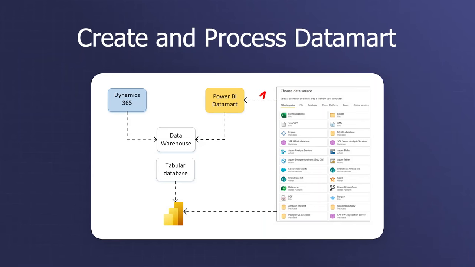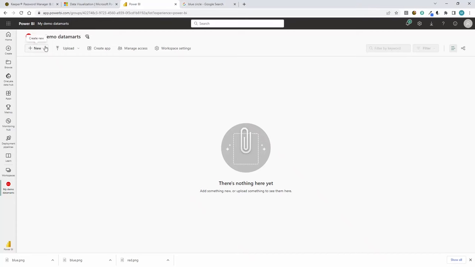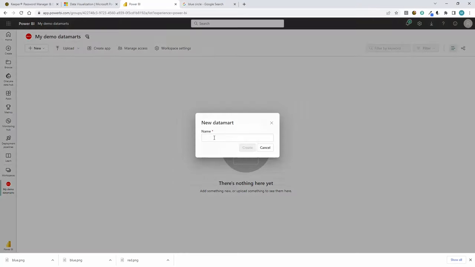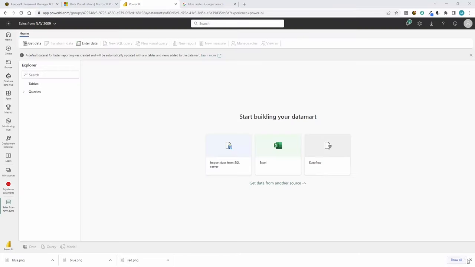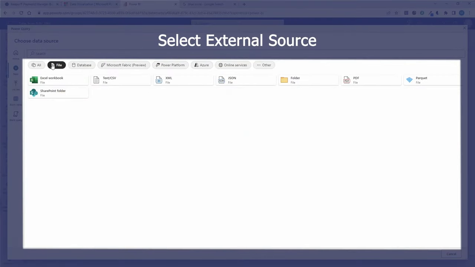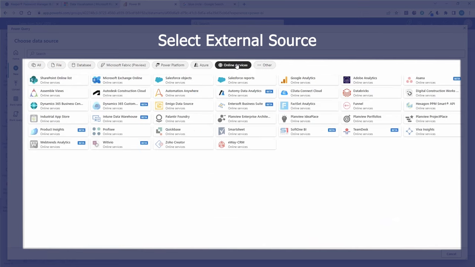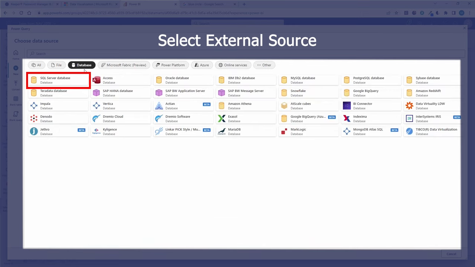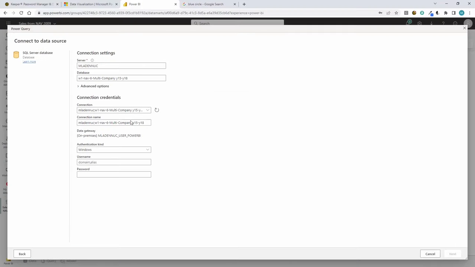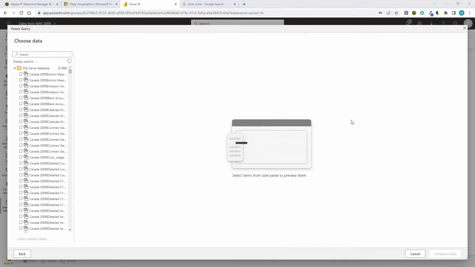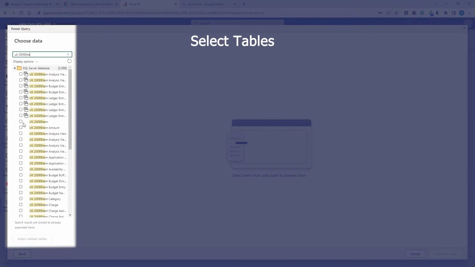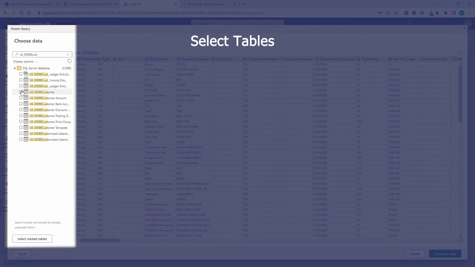Chapter 1, Create and Process Datamart. In this Power BI workspace, we are going to create a Datamart. The name is Sales from NAV 2009. We are going to get the sources from any of the databases, Power Platform, Azure, and online services. Our choice is SQL. We need to get the connection string and credentials to the SQL and choose the selected tables that we are going to source the data from.